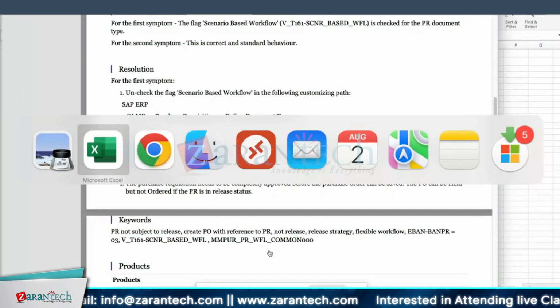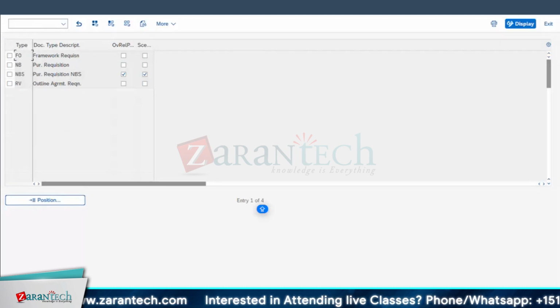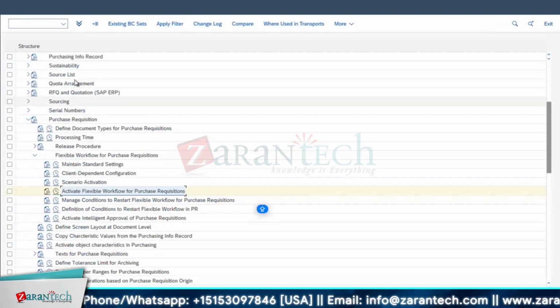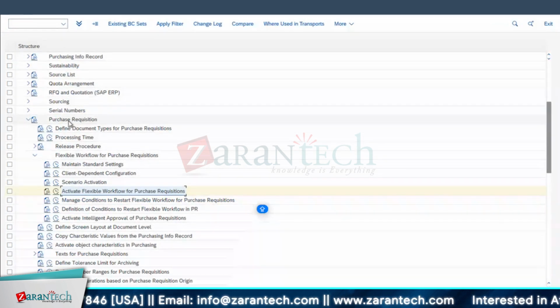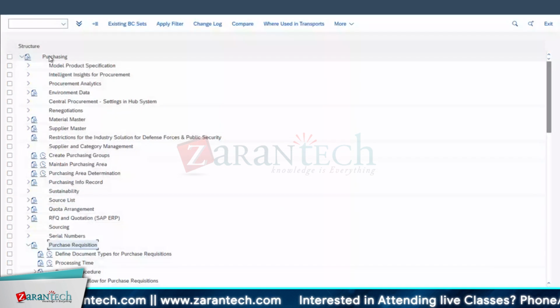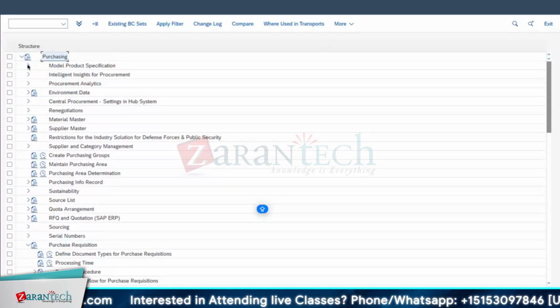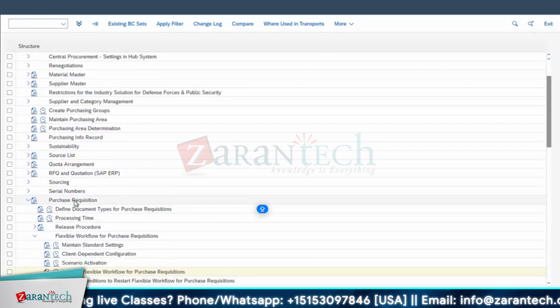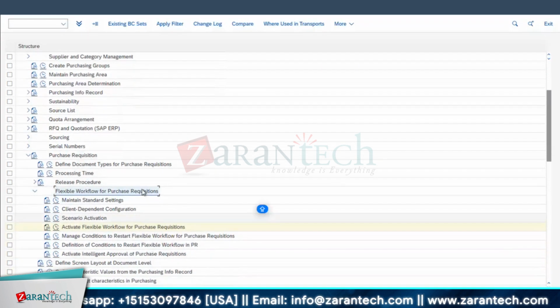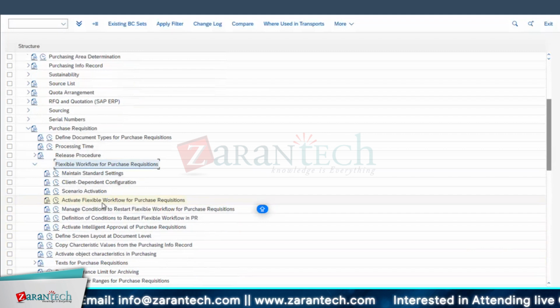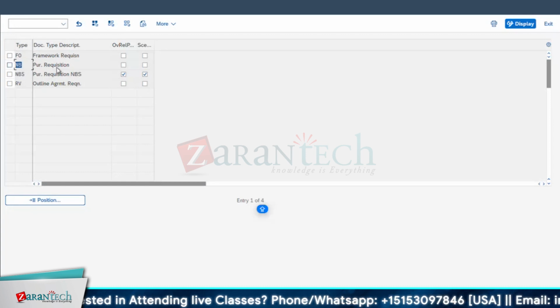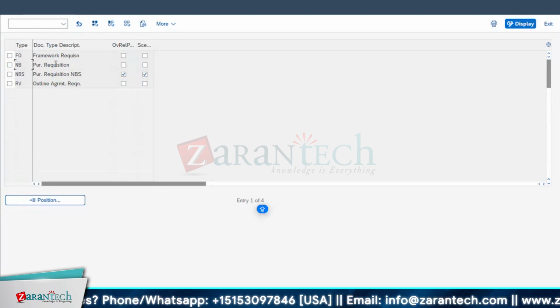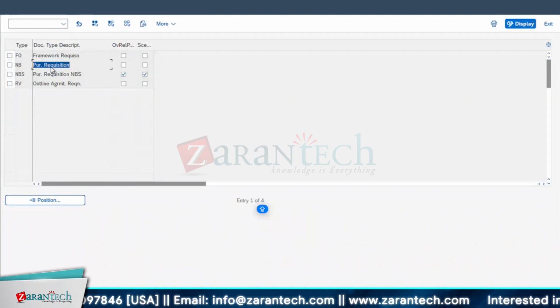So I will again go over here, then go for document types. I'll show you the path. The OLME T code will refer you to purchasing. Yes, here, this is called the OLME T code. Go to OLME, and in that, purchase requisition, then flexible workflow for purchase requisitions, then activate flexible workflow for purchase requisitions. Go for this activate, and here the purchase requisition was of NB type. This is the purchase requisition template. For this a tick mark was there, and I had removed this tick mark.